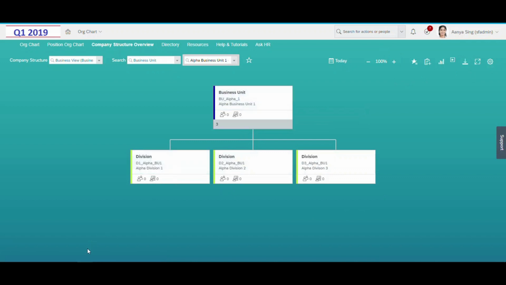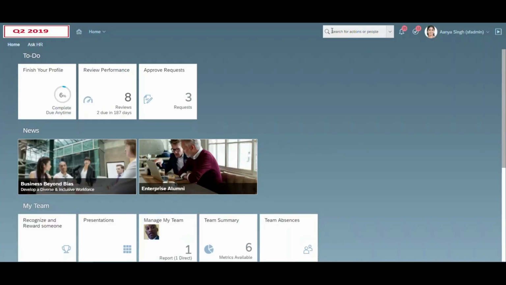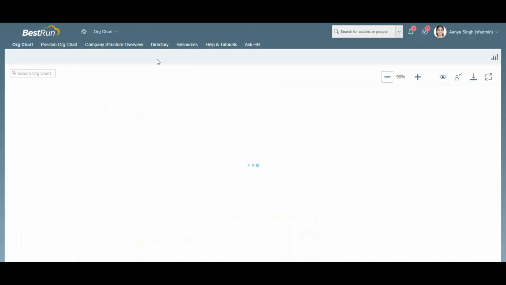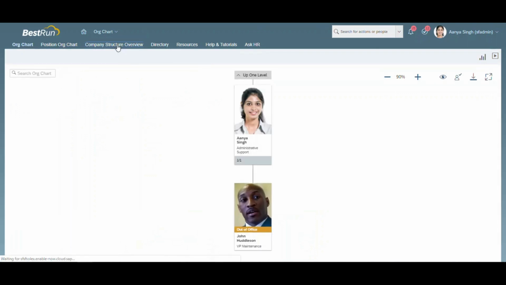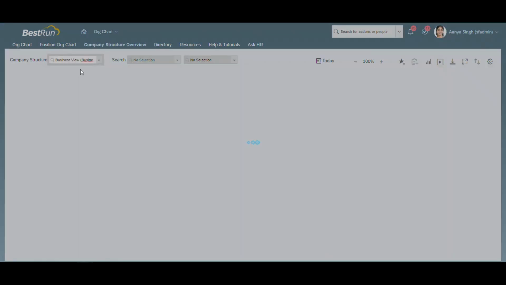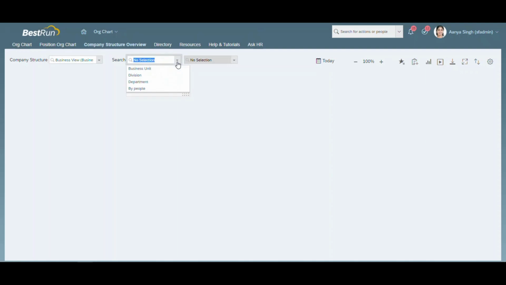Now let's check in the Q2 2019 release. Let's go to org chart. Let's go to company structure overview. Let's choose the company structure as business view and try to search based on department here. So when we choose the company structure as business view and search option as department, you can see this sort option automatically comes in. Okay, now let's try to check some departments' data.